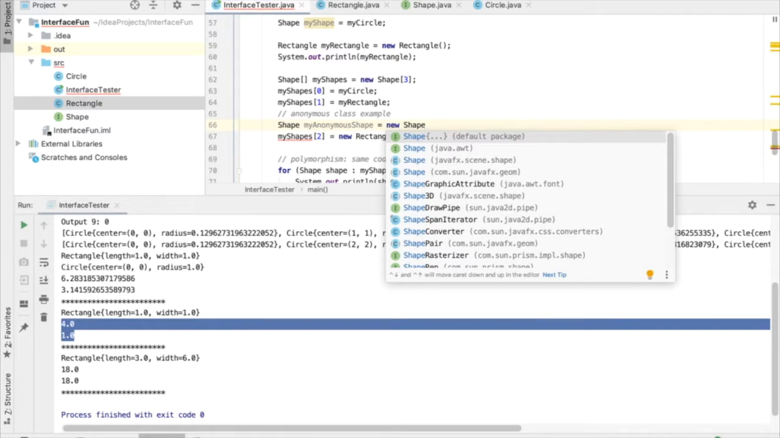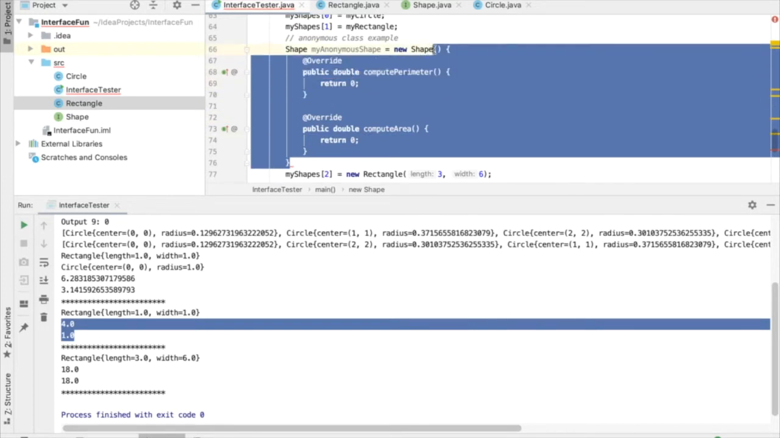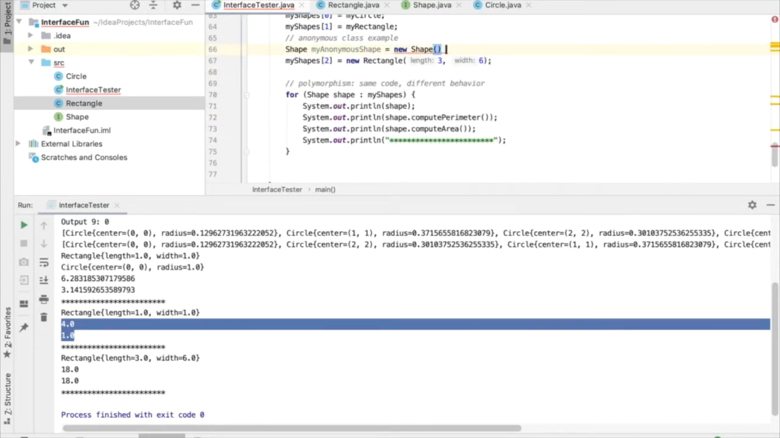If I start to type out new shape, you're going to see that IntelliJ is suggesting curly bracket, dot, dot, dot, curly bracket. If you press enter here, it's going to provide you the implementation of the anonymous class. I'm not going to do this right now. I'm going to hand type this all out so I can explain it as I go.